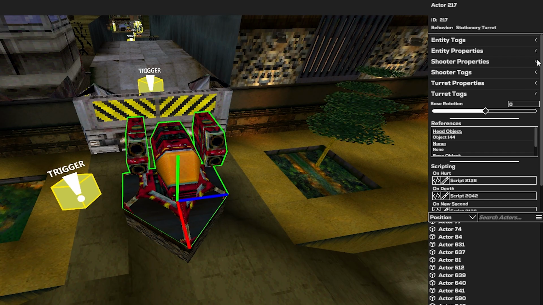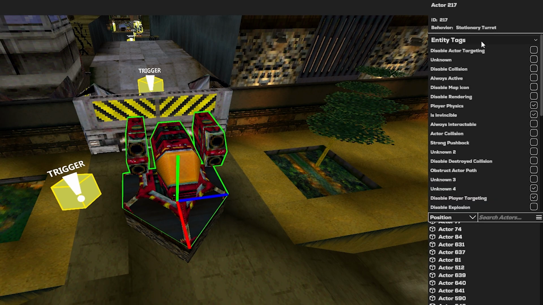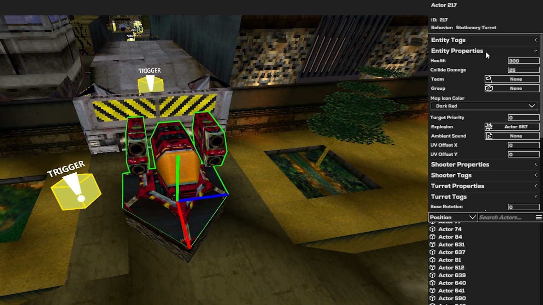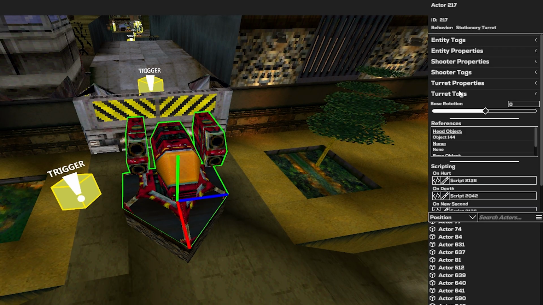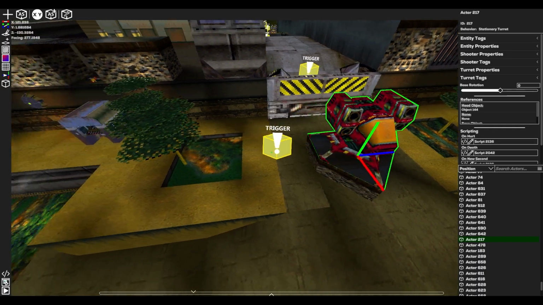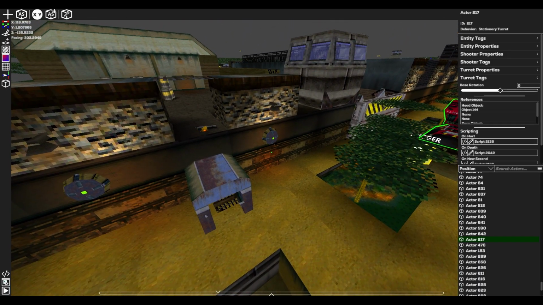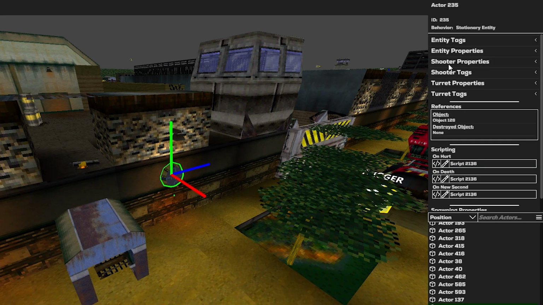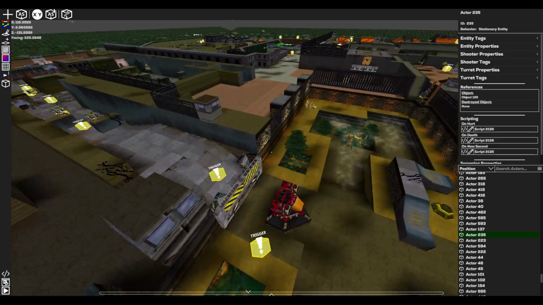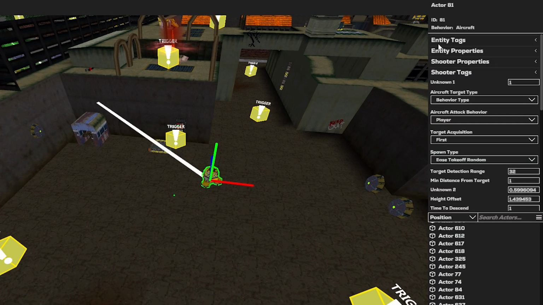Next, we can see some groups here that hide actor properties. If we click on one of these groups, it'll expand all the properties within them. Here we can start changing different properties, but before we do, notice the names on the groups. We have groups for entity, shooter, and turret. Let's try a different actor to see what property groups it has. Wait, this actor also has the same entity, shooter, and turret groups, even though it has a different behavior. Let's try another one. Now this one only has the entity and shooter.